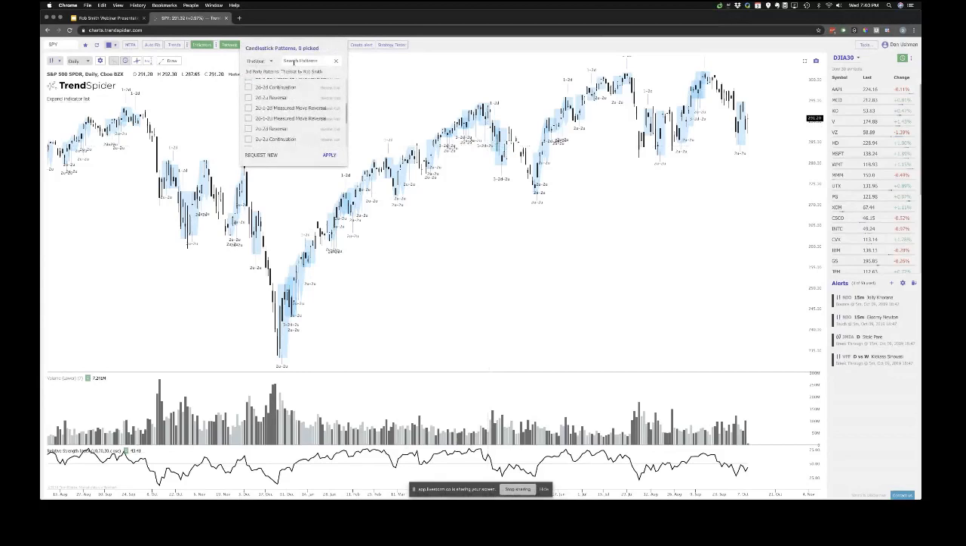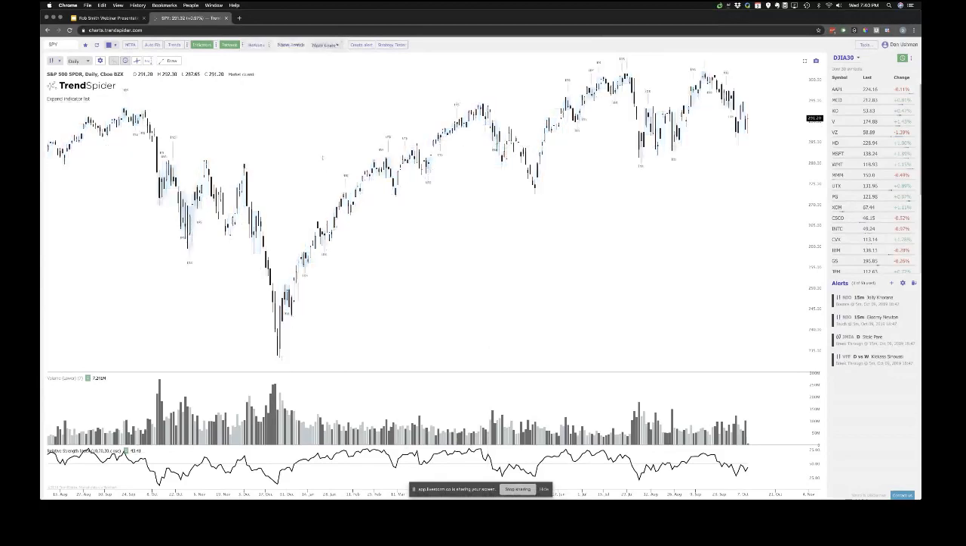The other cool thing is you can create alerts and highlight things like inside bars, outside bars, right? That's built into the platform, and it gives you the ability to quickly highlight them so you can see when they're happening.